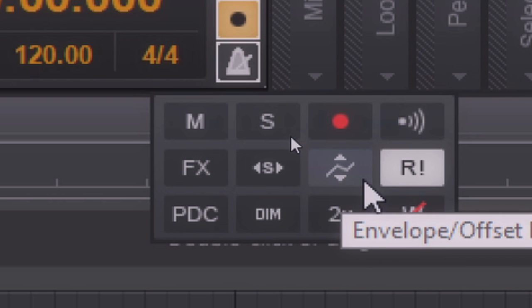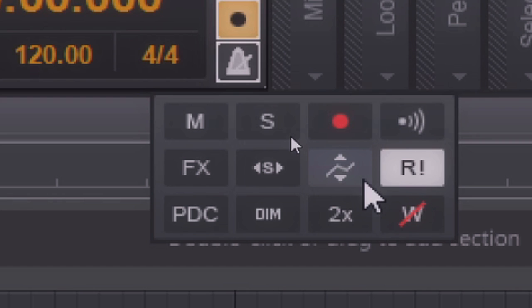Just to the right of that is the offset mode. Click this button here to enable or disable offset mode. In offset mode, you offset the current automation in a track using a parameter's controls. And just to the right of that is the global automation playback. This allows you to enable or disable all automation playback.